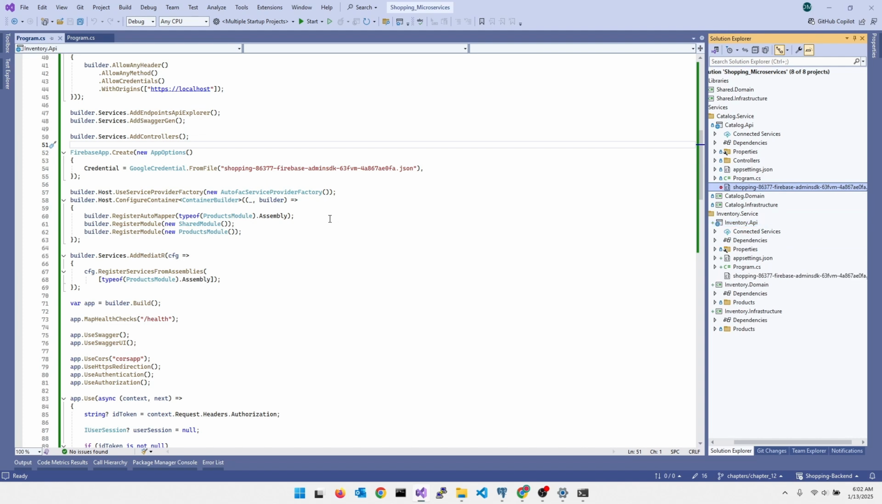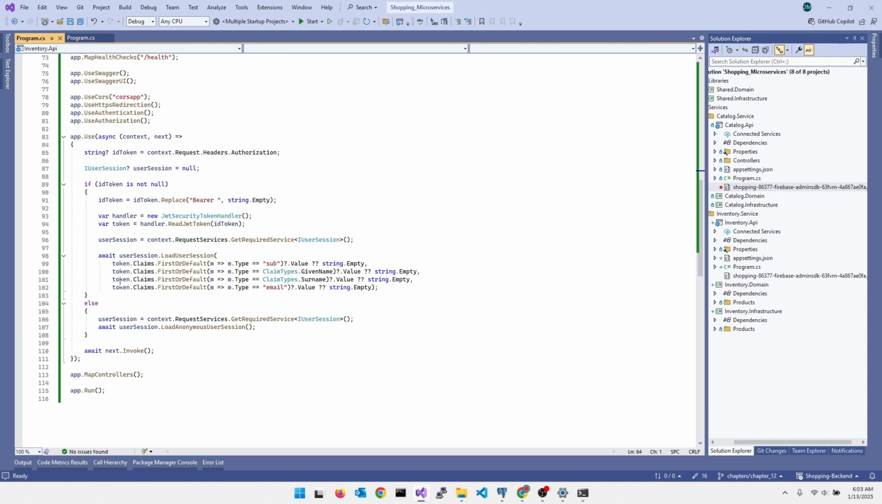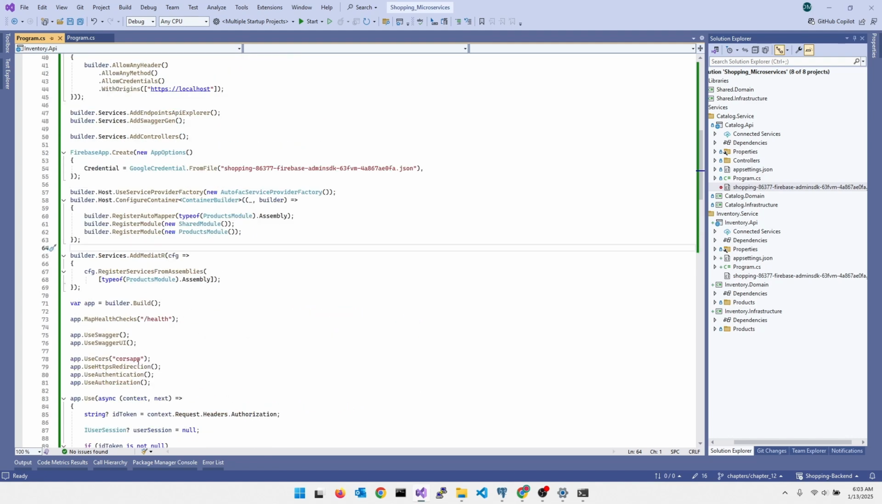So we'll copy that over. Overriding using Autofac as our dependency injection library, and then we are bringing in and registering through for AutoMapper purposes our products module, and then we want to reference a shared and products module. Now again, these product modules are very much similar to what we saw in the catalog world, but they are the inventory versions of them. We're going to add our health checks, we're going to start up a user session, and so yeah, everything here looks good.